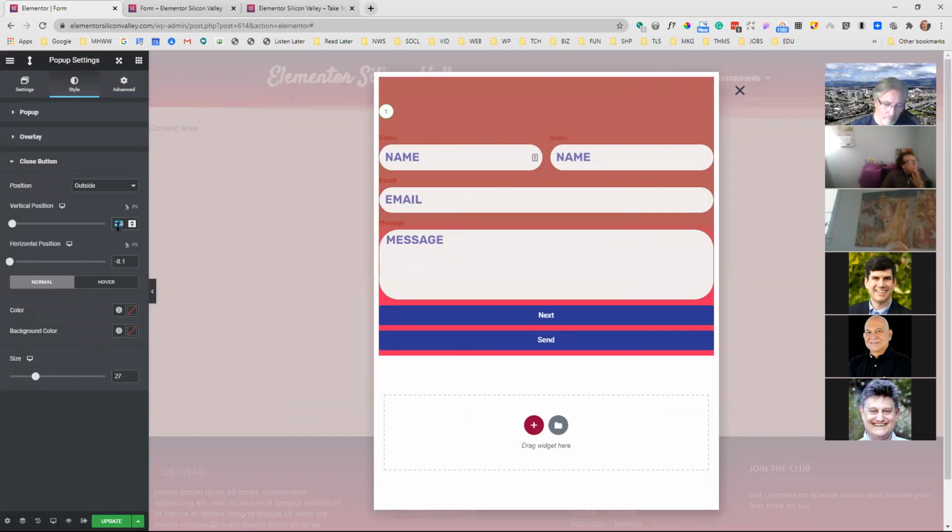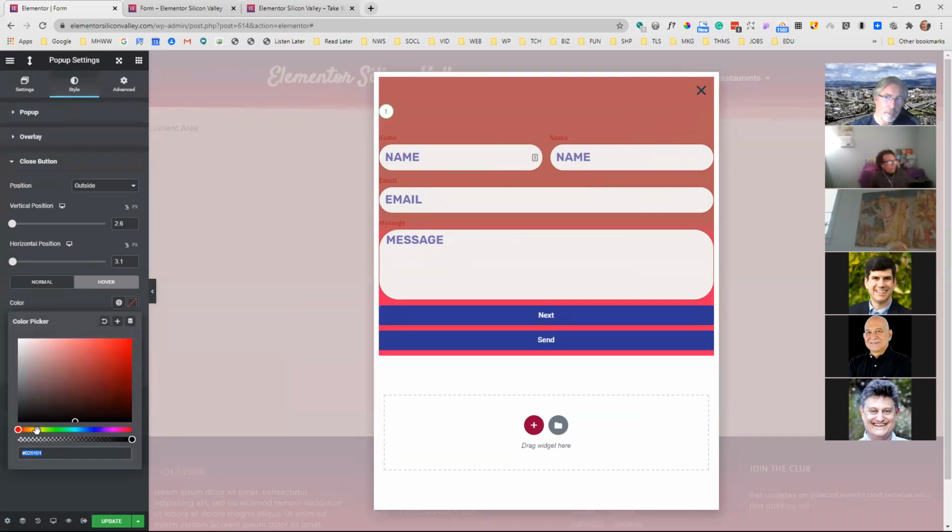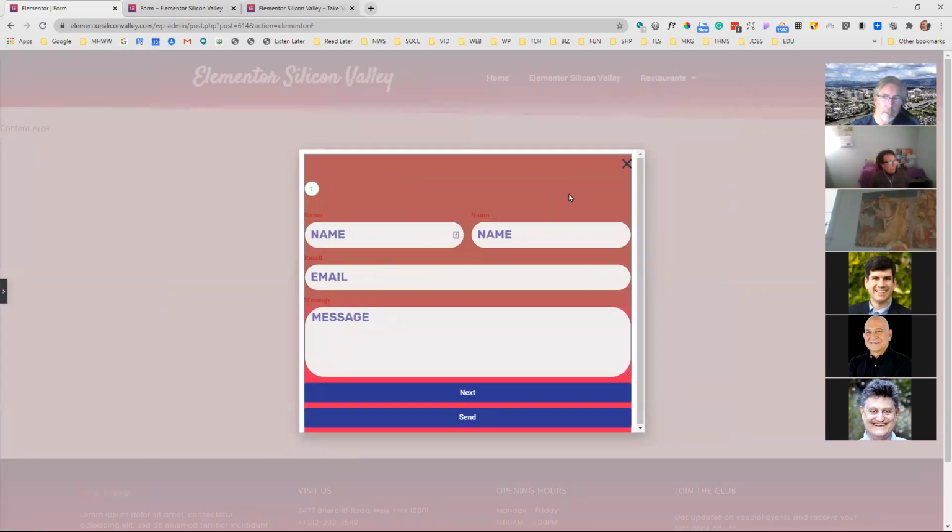Let's put that back in the box here. That looks good. Right there. So yeah, you can change the hover as well. So we want the X to change to a different color when you hover over it. Make it yellow. As you can see.